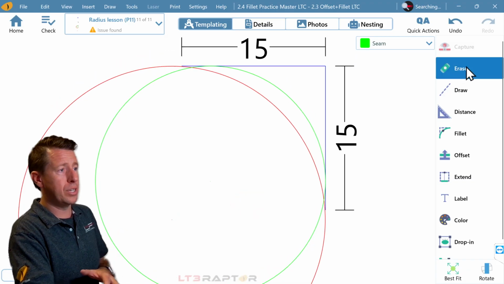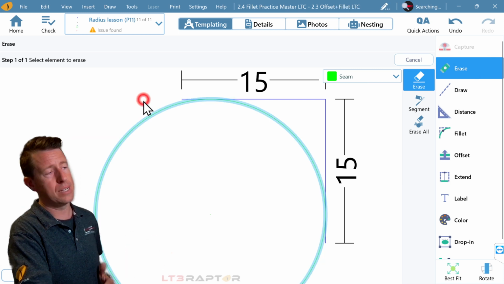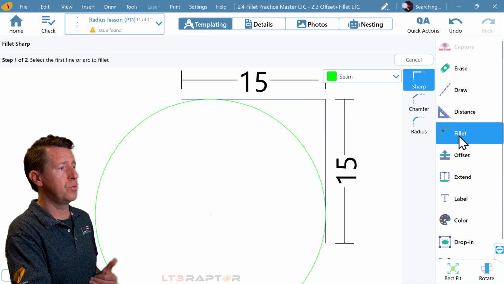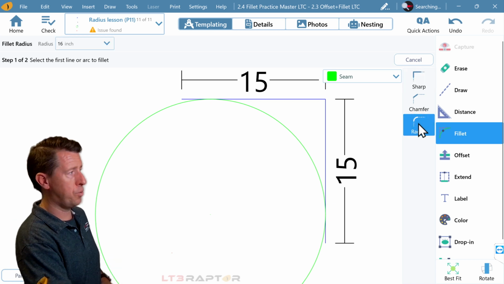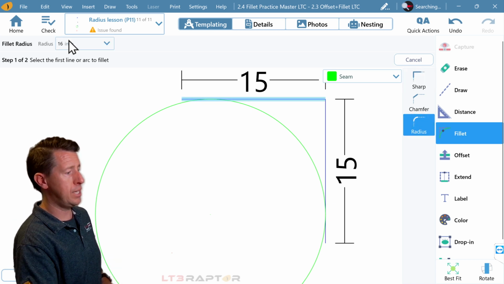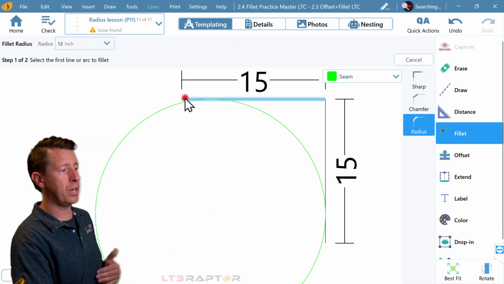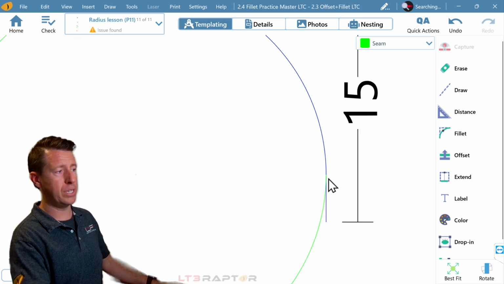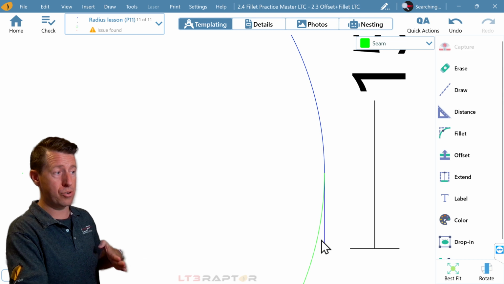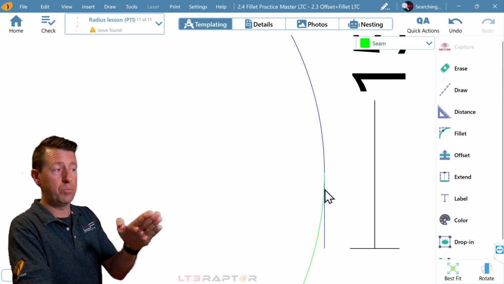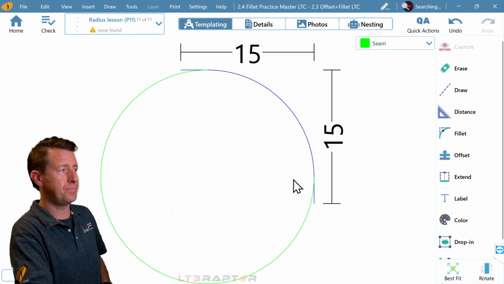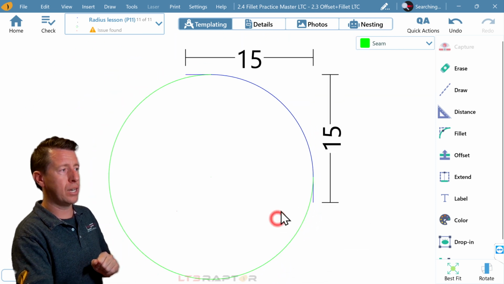So to further illustrate this, let's erase the red circle that doesn't meet. And now we'll go fillet, radius. We want a 12-inch radius. We pick one line, we pick the other line, and we see now it follows perfectly. And you can see that tangent point where the circle becomes that blue radius. So let's look at a couple other examples.